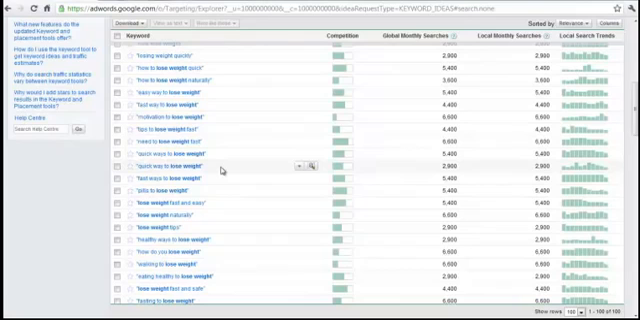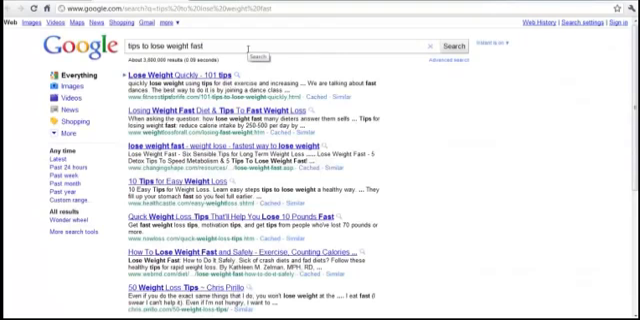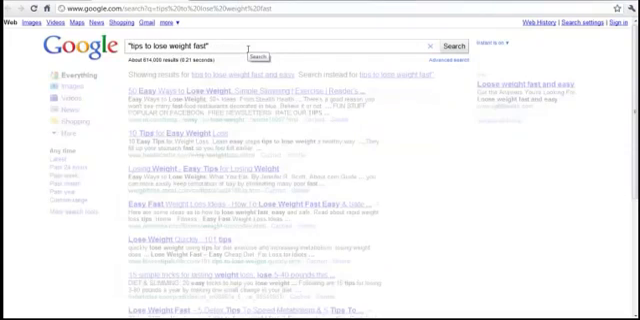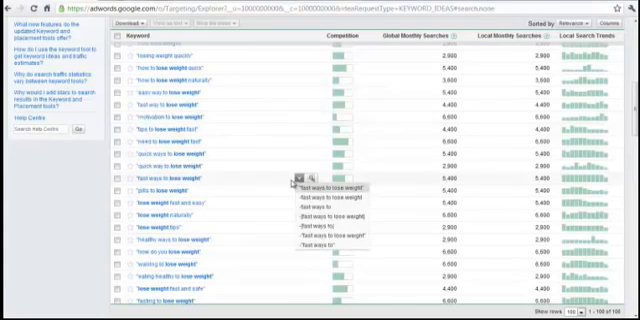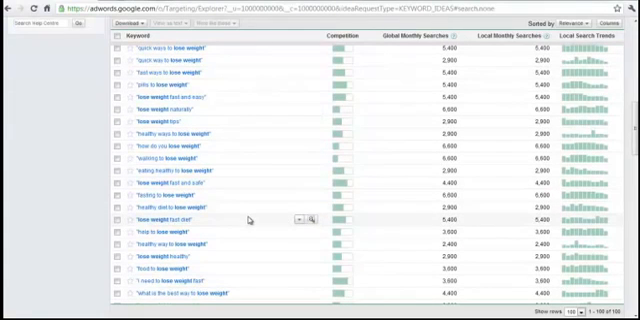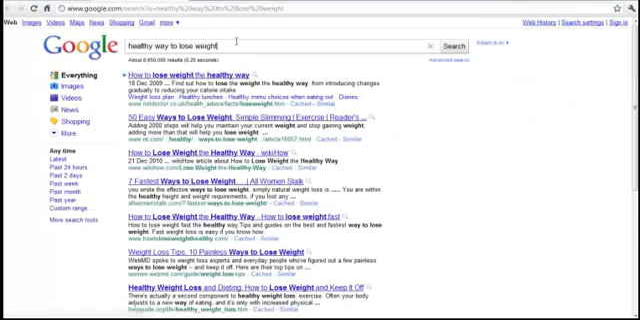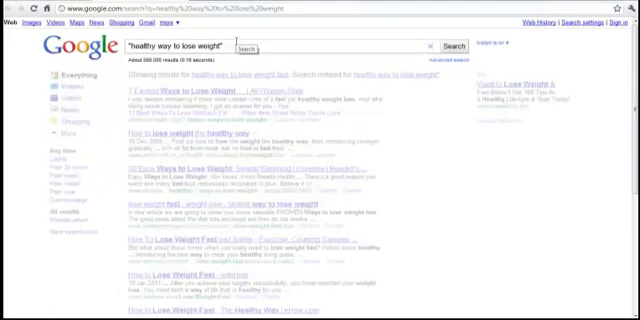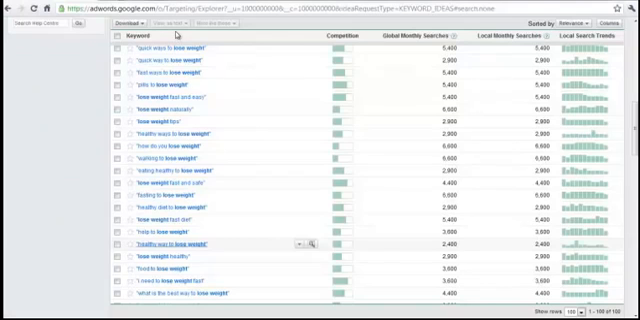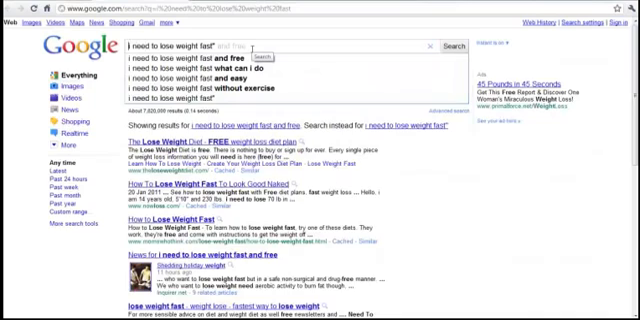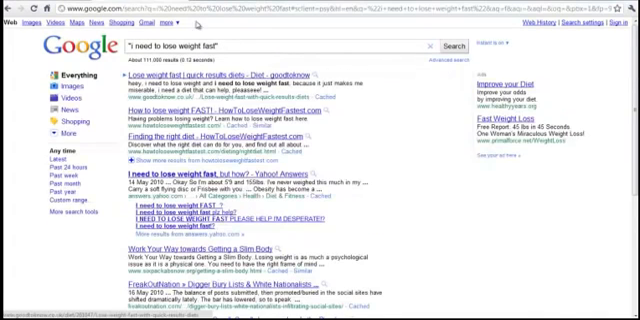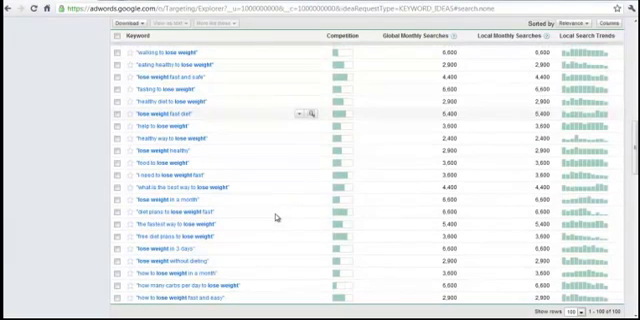Pills to lose weight. No, that's going to be very competitive. Tips to lose weight fast. Try that one. 211,000. Okay, let's keep looking. Healthy way to lose weight. Let's check that one out. 51,000 results. No. I need to lose weight fast. Let's check that one out. 111,000. So this is a very competitive market, obviously.